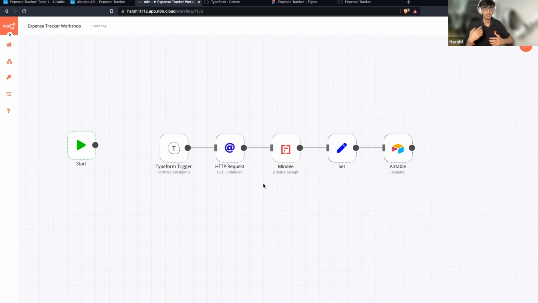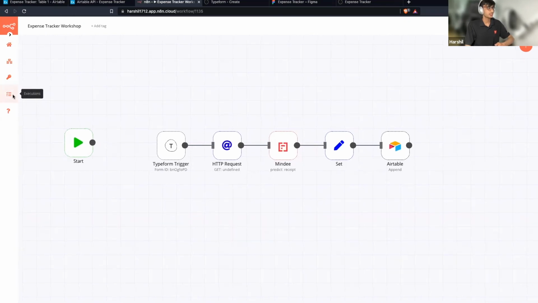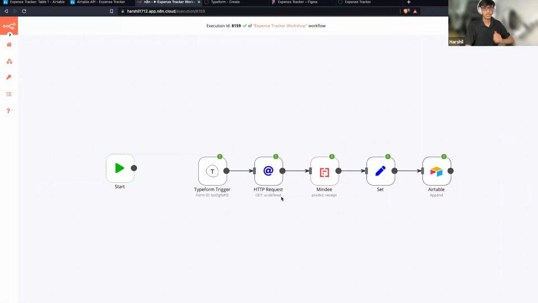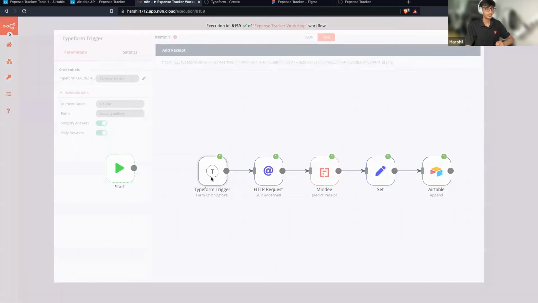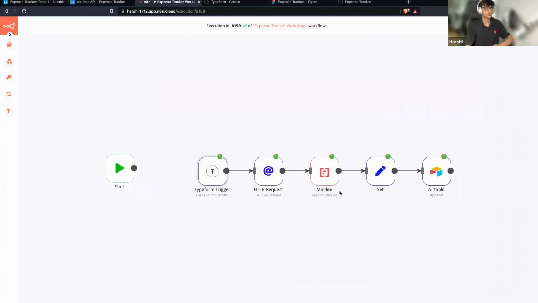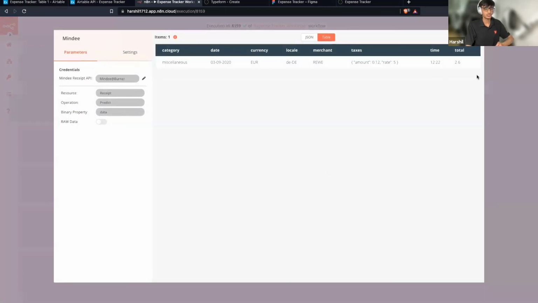So when you are building your workflows, make sure that your workflows are inactive so that you can run them manually and you can see the output data. But again, when your workflows are active and you want to check their executions, you can go to the executions list and then open the execution. So now over here, I can open each and every node and see what information was passed. Let's take a look at Mindy, and this was the information.